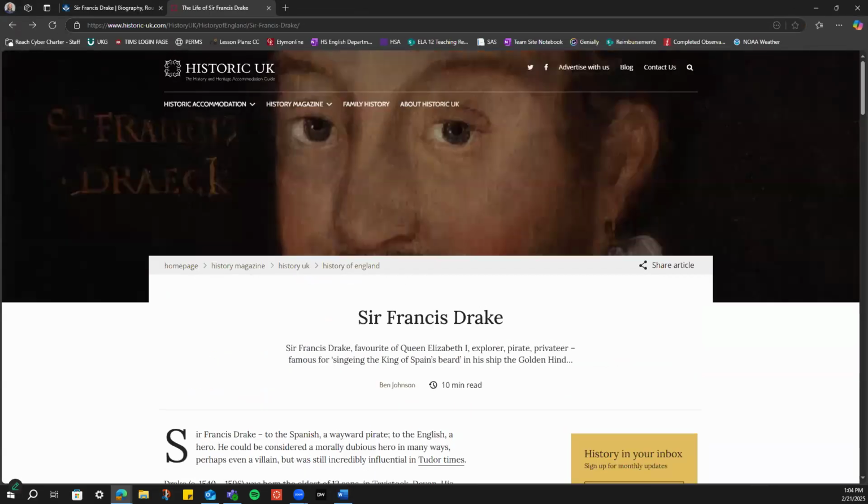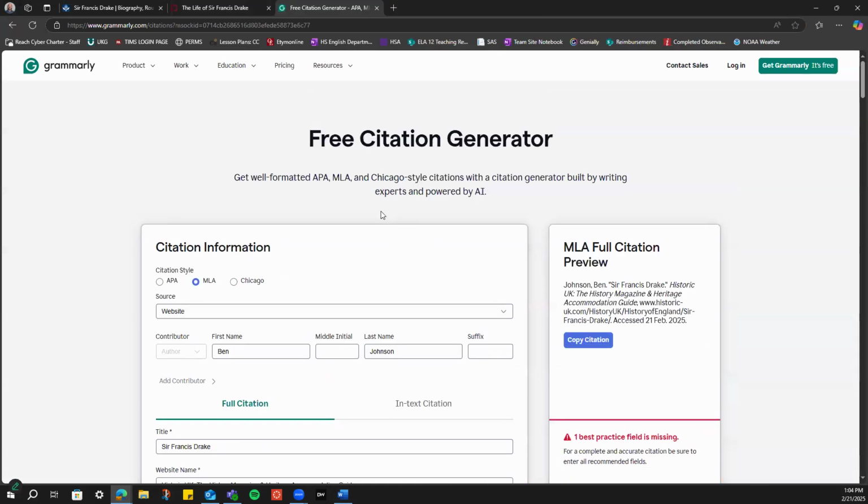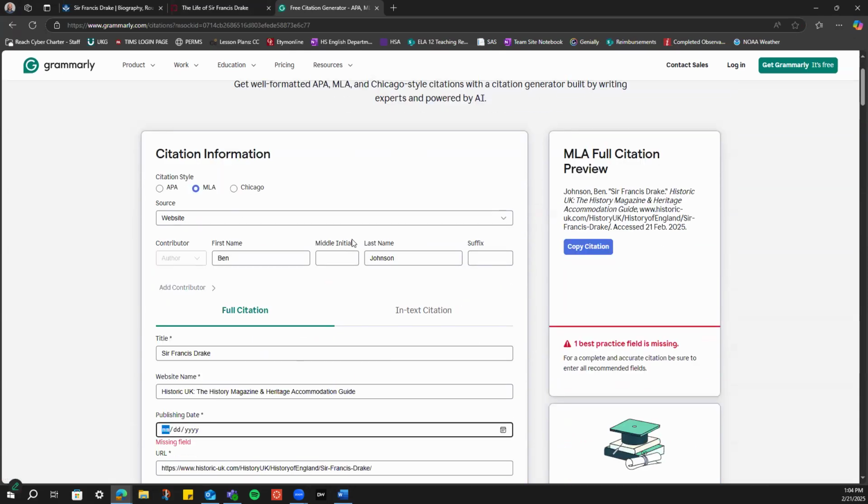Now, to make your life easy, there's tons of different free citation generators. Generally, I like to just do it myself and I just follow the guidelines the MLA gives and I type it out myself. But these tools do exist, so I'm going to use one provided by Grammarly. If you just Google Grammarly citation generator, it'll take you to this page. And this works out pretty well.